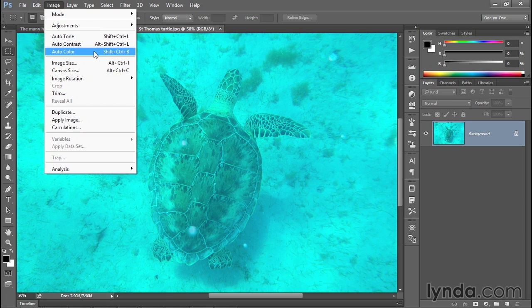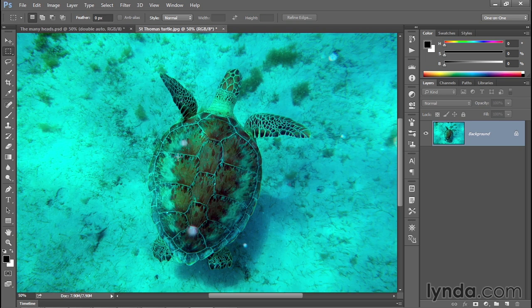Sometimes auto color is going to work for you. So I'll just go ahead and choose that command so we can see what it looks like. And sure enough, it looks a heck of a lot better. We're starting to get some browns here in the turtle shell, and we're also seeing some pink bubbles. But we still have a profoundly blue-green cast.